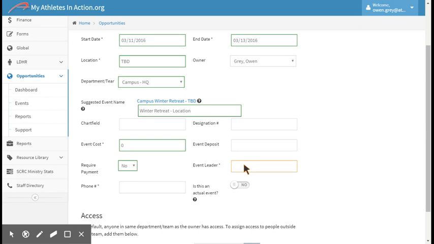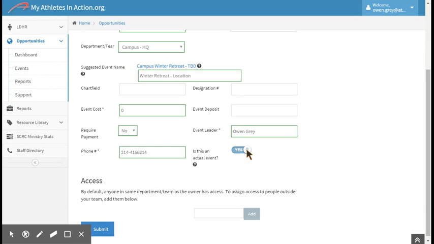Now, the event leader should be the Winter Retreat director, or the operations director, since they will spend a lot of time in the database here. So for this instance, I'm just going to put myself. And then you want to make sure you put your contact number. And then you want to say that, yes, this is an actual event that will take place.